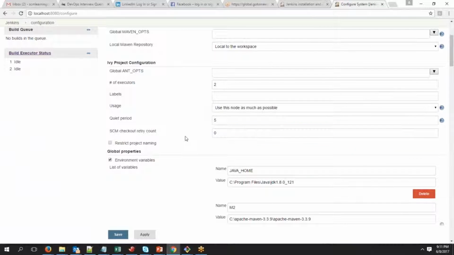So if you say 0, then it will try only once, and if it fails, then it will mark it as failed. Okay, so that is the global configuration you will give.